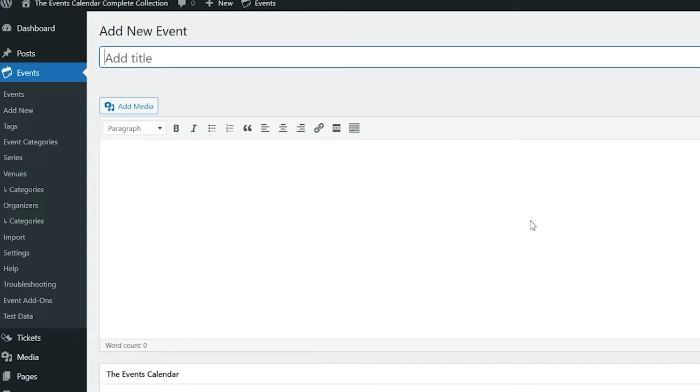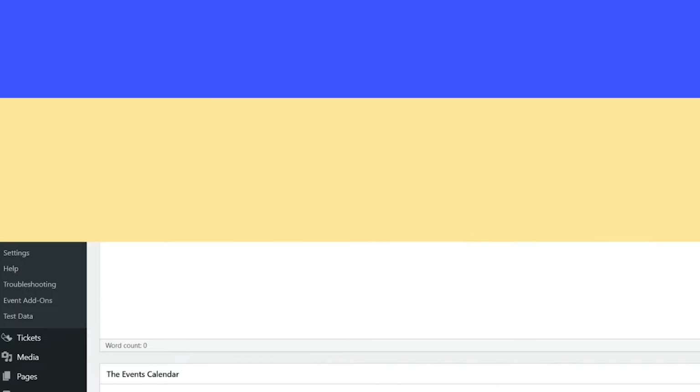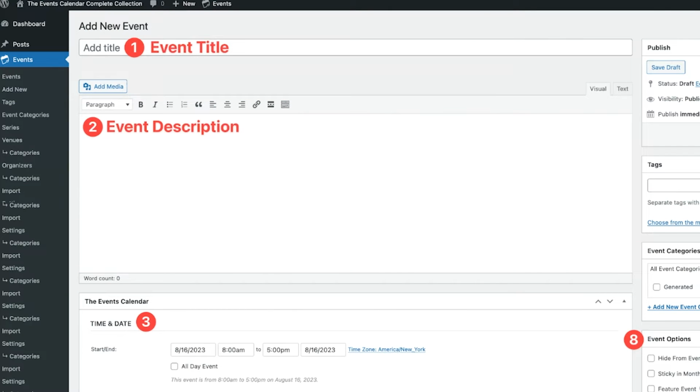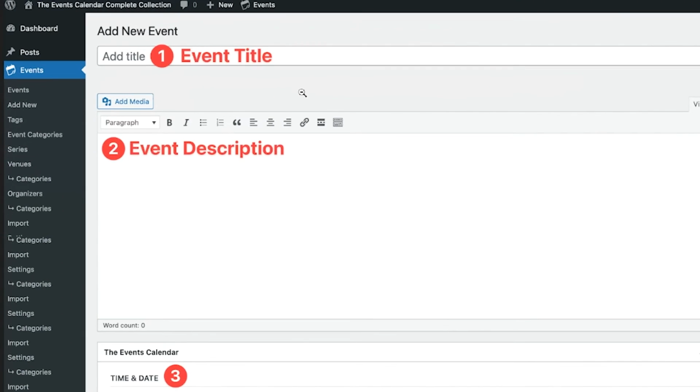It is intentionally almost identical, at least on first glance, to the regular page and post editor used by WordPress itself. So if you're familiar with WordPress, you should feel right at home. Here is how to create an event in the classic editor. First, we have the title area, which is where you would add your event's title. Then below that, we have the event's description, which is where you would describe your event.